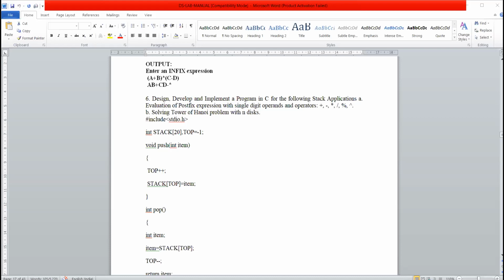Then using a while loop, you are finding the length of the given postfix expression, so that you can start scanning from the beginning until the last, using a for loop like this. If the scanned symbol, that is the first symbol, is an operator, perform this. If it is plus, minus, multiply, whatever it is, all the cases are same. For all the operators, it is the same.